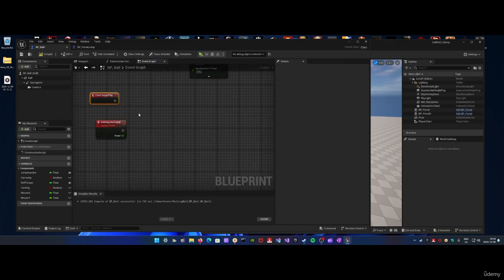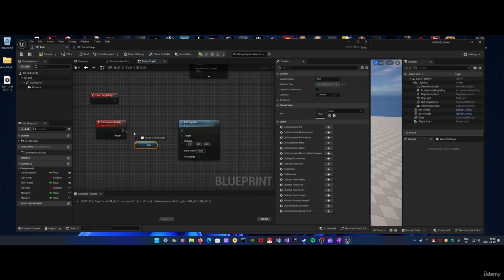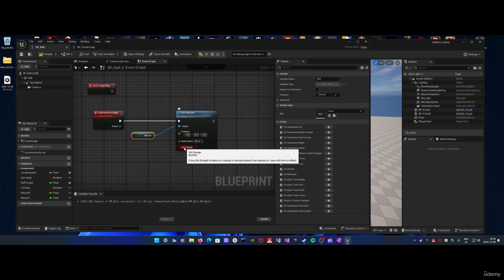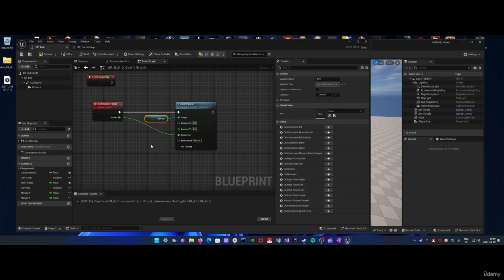And to get some jumping power, all we really need to do is, if you get the ball static mesh here and drag it out, you can do an add impulse. Click on velocity change here to enable it. This basically means that the strength will be considered as a changing velocity. It doesn't take mass into account. So I'm going to right click on impulse vector here and split struct pin. The power will go into the Z because we want to jump. The Z axis is the vertical line going up, so we want to jump upwards.